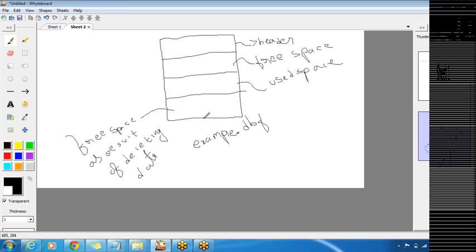So these are the four components. First we'll see what the header contains. The file header contains metadata information. That means it will contain the information about what is actually present in the data files.